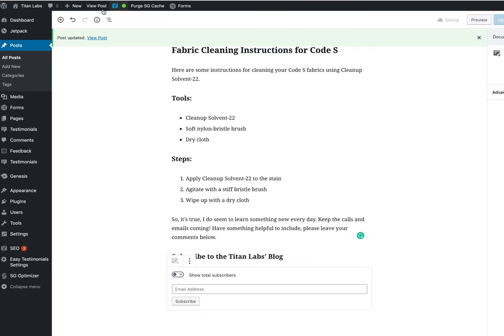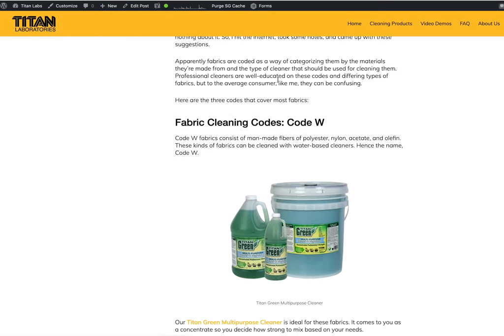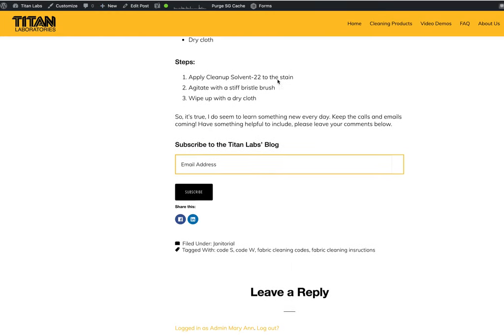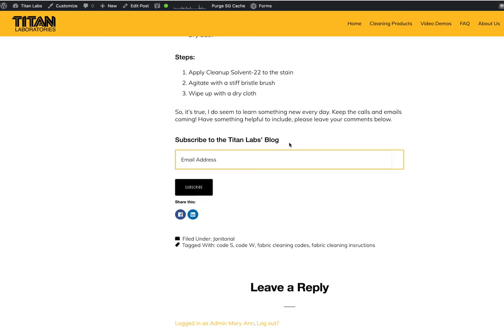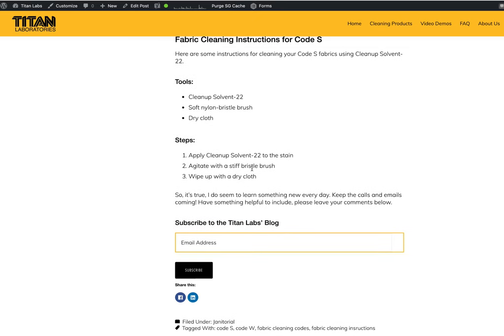updating this. Let's see how it looks. View the post and we'll scroll down here. Here it is. Subscribe to the Titan Labs blog and put in your email address right there. I did do a little fancy CSS to make that a nice yellow line that matches our colors on the website.